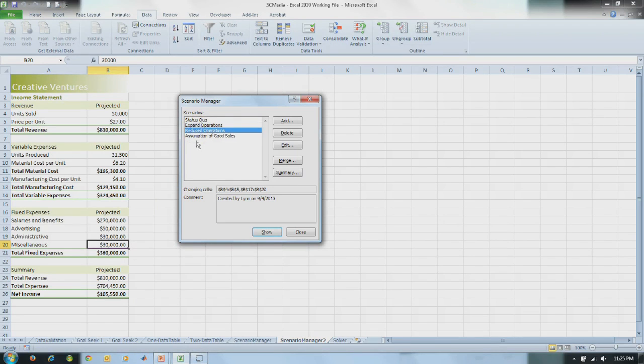Let's reduce our operations and show that scenario. Units sold 20,000, price per unit 22. We have a net income of negative. And that's the assumption of good sales. Now we have 33,000 at $20 and a net income of $78,000. And remember how we named those cells?